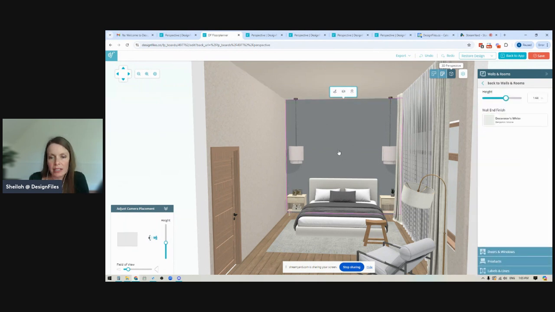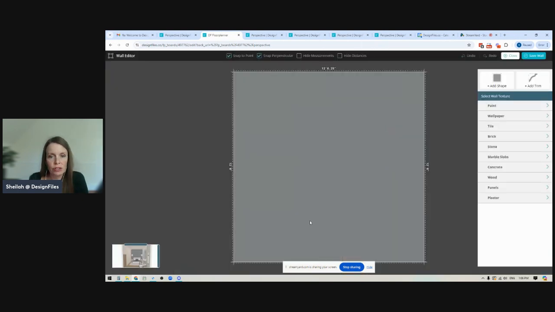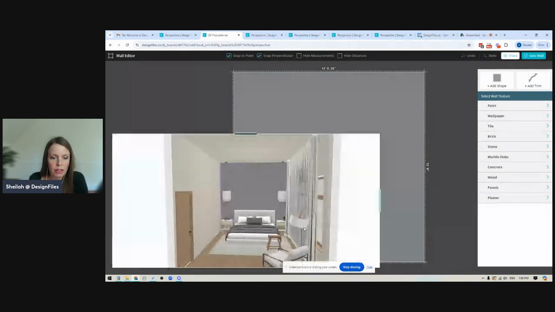So let's first click into editing this wall. I just click on the wall. I'm going to click into this icon right here to edit the surface, and that's going to bring me into the wall surface editor. So this is the wall that we're going to be editing. And this is my 3D previewer.